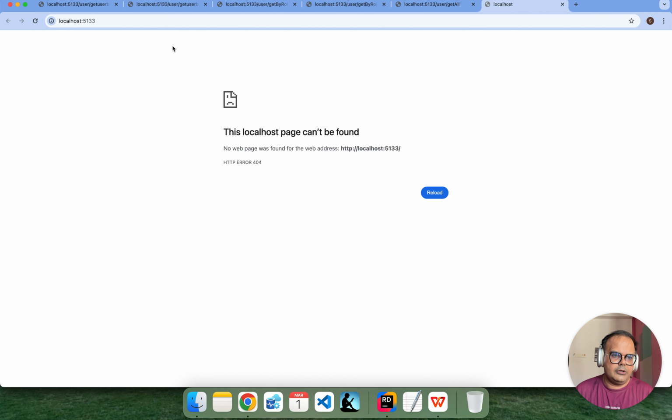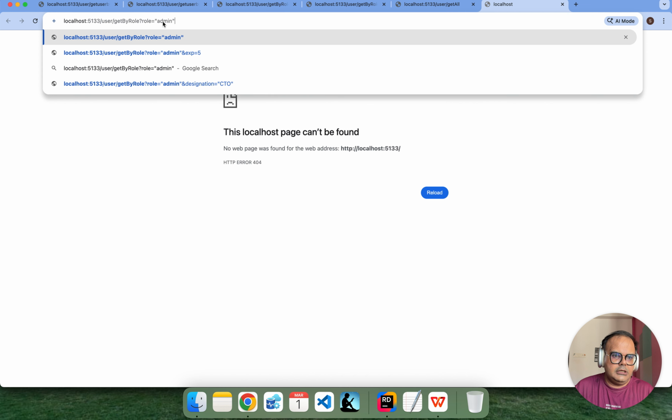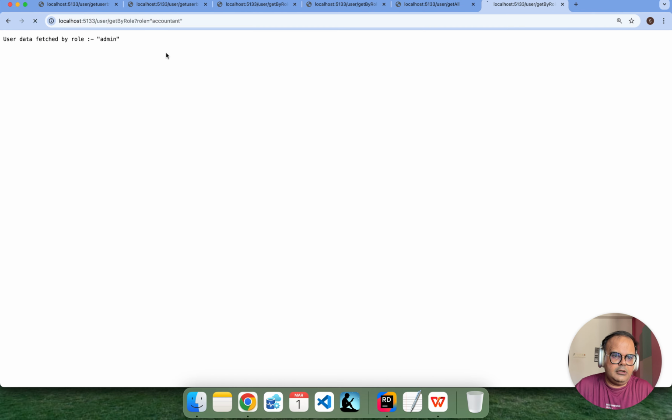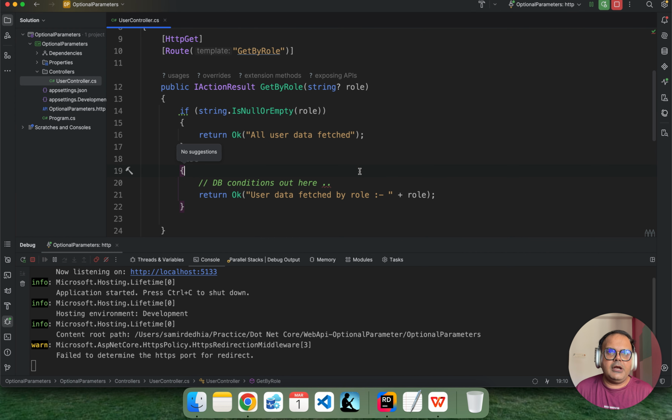Project is running. Okay, great. Let's see, we have this. Okay, user data fetched by role admin. If you have accountant, then by role accountant. If you don't have any role, all user data fetched. Okay, so the same API endpoint is used for multiple input parameters of the API. Fine. So this is what we saw about optional parameter with query string.